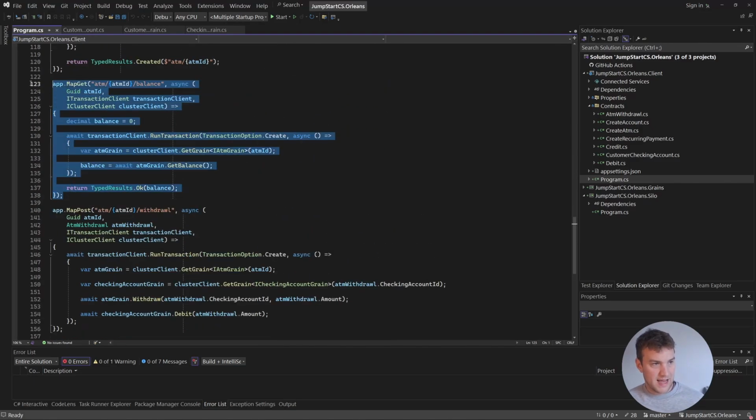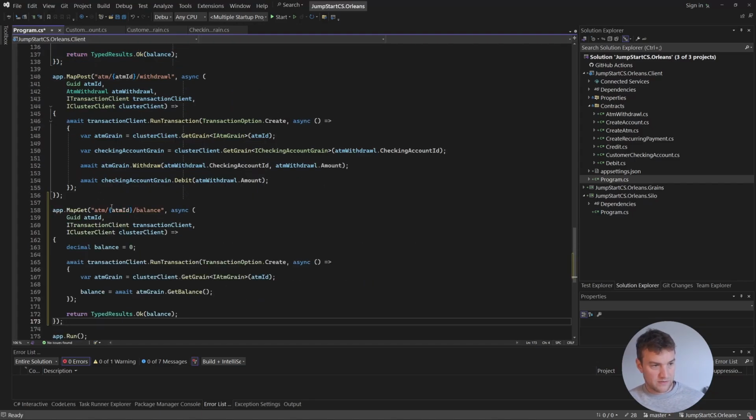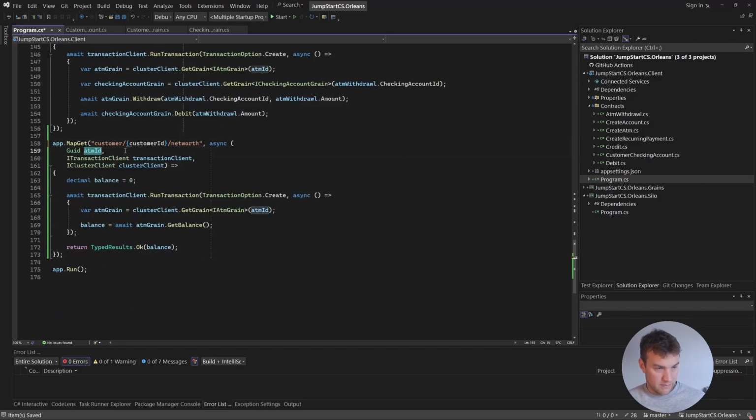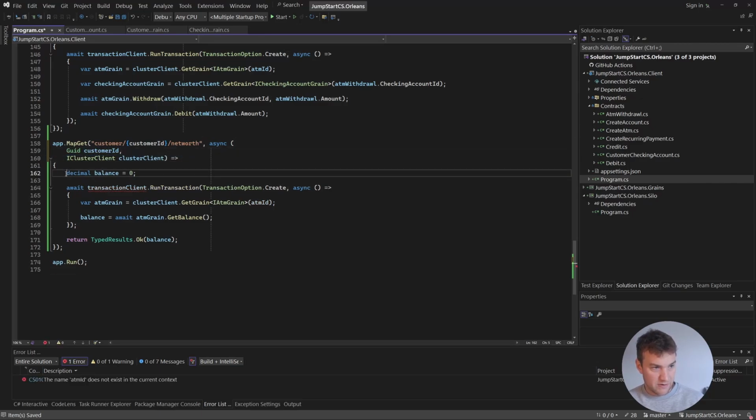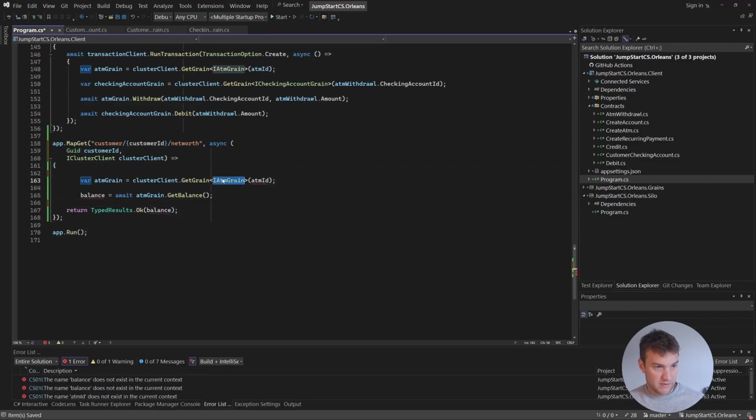So let's first add the get to get our net worth for a customer. So we're going to change the API to be customer and customer ID. Instead of balance, we call it net worth. We're obviously getting customer ID from the root. We do not need a transaction client anymore. We need the cluster client still. So let's remove that and that. We don't want to get the ATM grain.